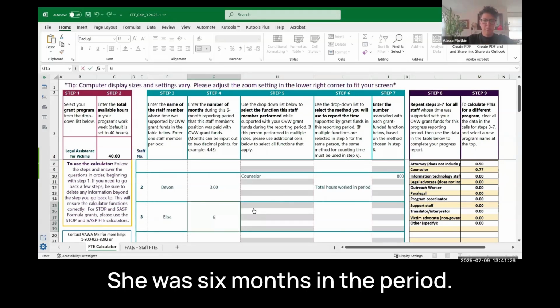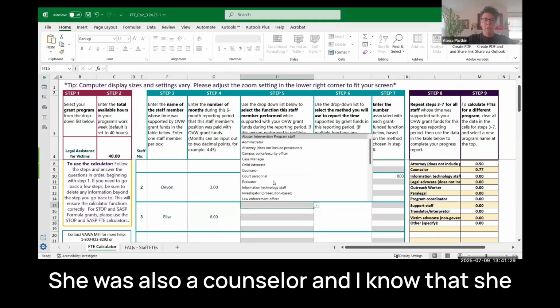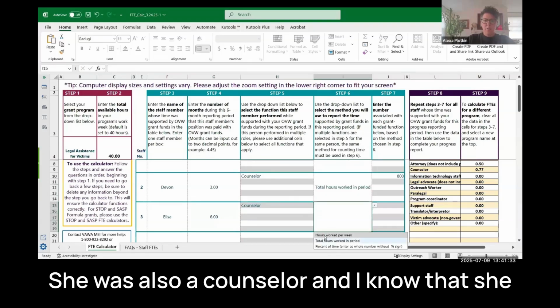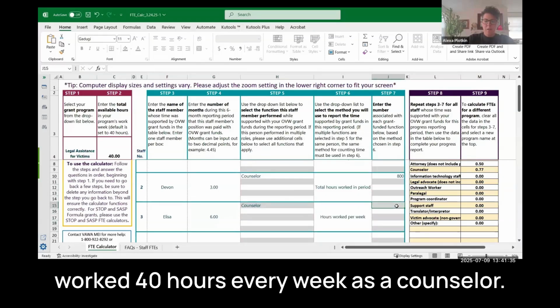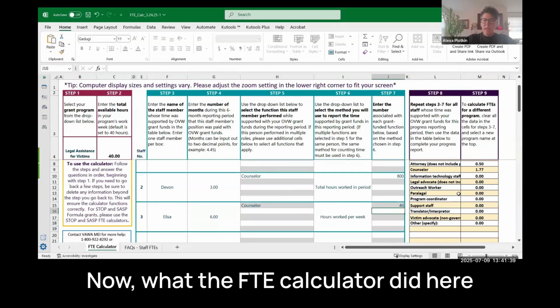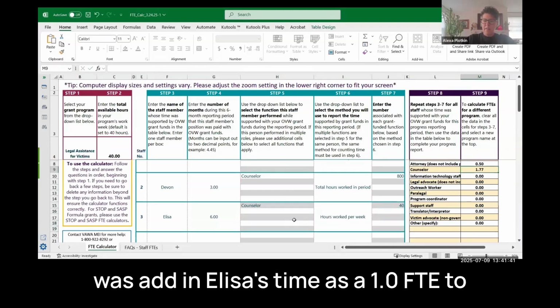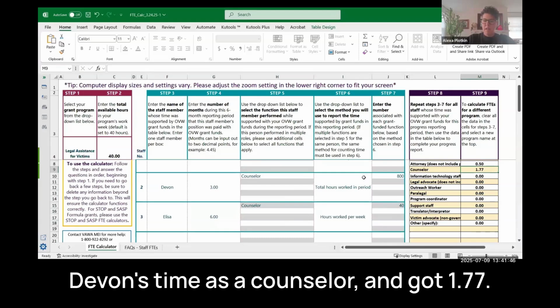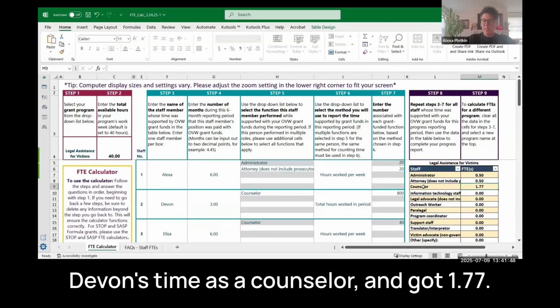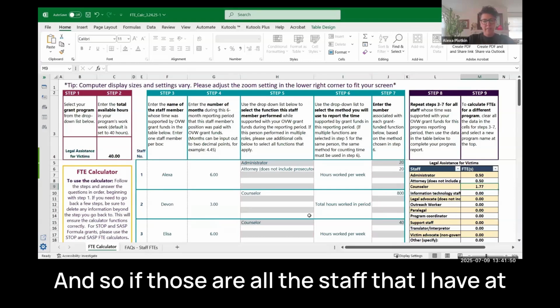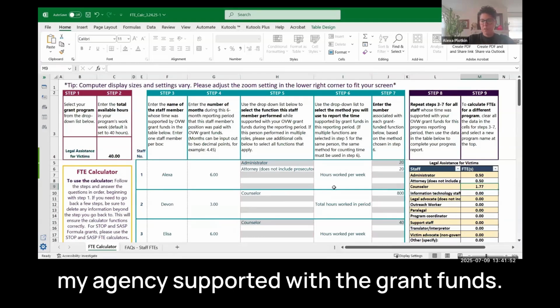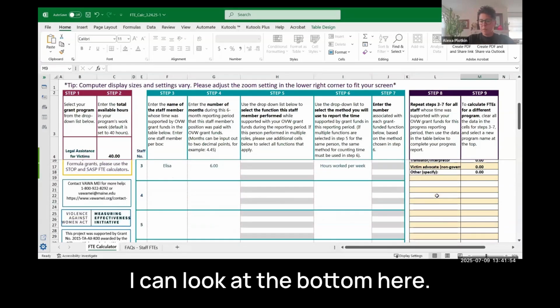She was 6 months in the period. She was also a counselor. And I know that she worked 40 hours every week as a counselor. Now, what the FTE calculator did here was add in Eliza's time as a 1.0 FTE to Devin's time as a counselor and got 1.77. And so if those are all the staff that I have at my agency supported with the grant funds, I can look at the bottom here.